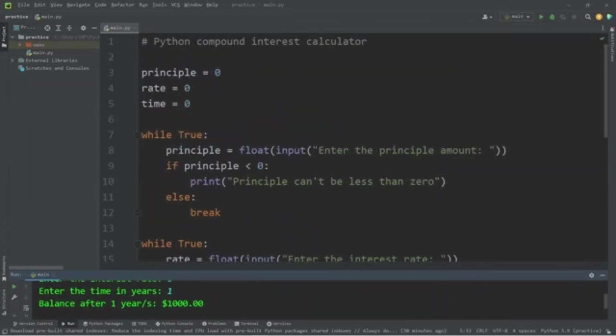Now that we know how while loops work, you could write either a standard while loop with a condition such as principal is less than or equal to 0, or you could say while true. This loop would continue forever. You would need to explicitly break out of the while loop using this break keyword, which we'll cover again in for loops. But yeah, that is a compound interest calculator in Python.